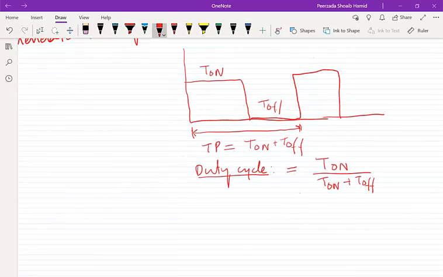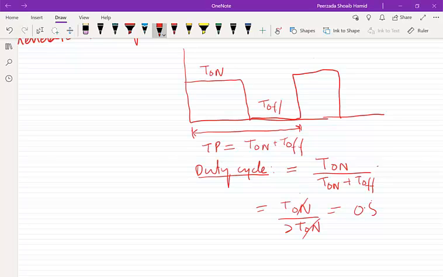For example, if we consider that t on and t off are equal, then the duty cycle will be 50%, because duty cycle is t on divided by t on plus t off, but t off is equal to t on, so we can write t on divided by 2 t on, that means 0.5 into 100%, that is 50%.